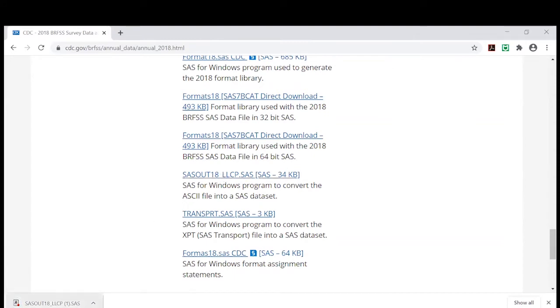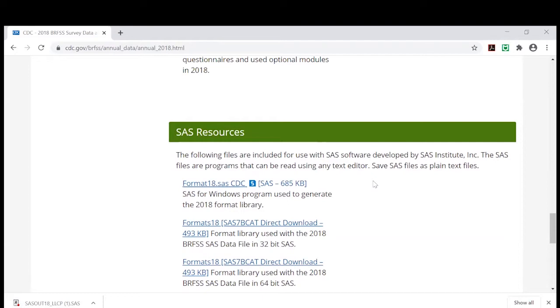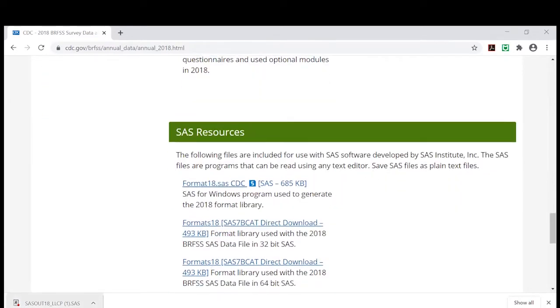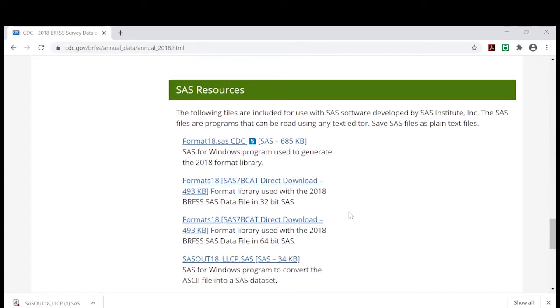So this is the SAS code for you to convert the ASCII data set into a SAS data set. That's the good thing with CDC BRFSS, they already wrote the SAS code for you. So you need to download the SAS code, that's one. And then two, you need to download the formats.